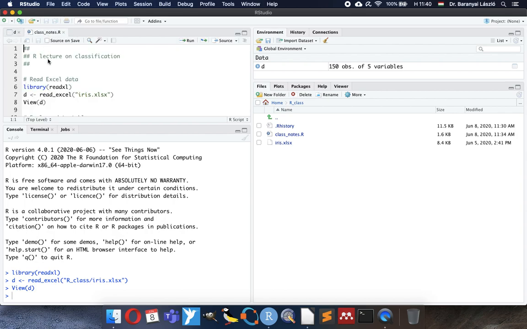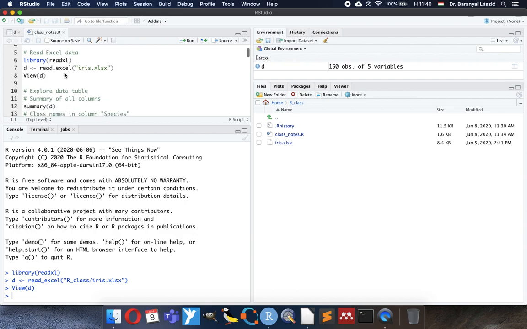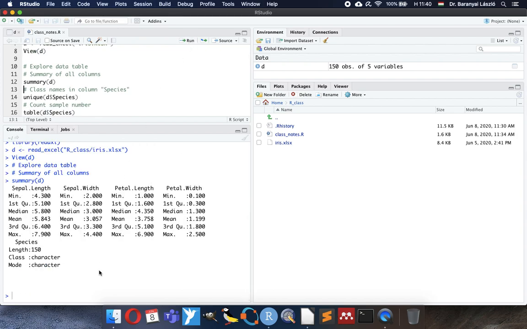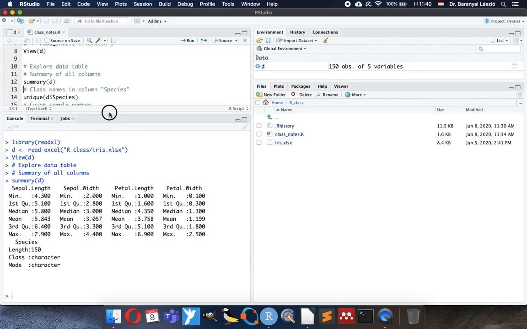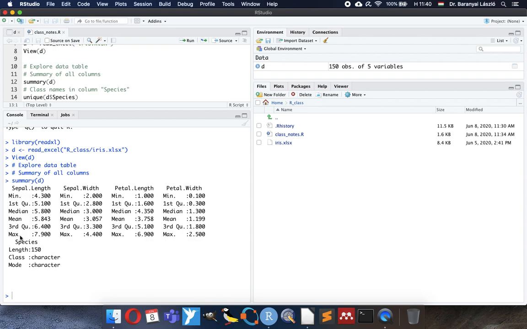So, first, it would be nice to see what is in the data table, what we can see. And here are the data: sepal length, sepal width, petal length, petal width. The summary function gives general descriptive statistics. You can see minimum and maximum values are here. So the data range is defined this way. The mean value is the average for all.